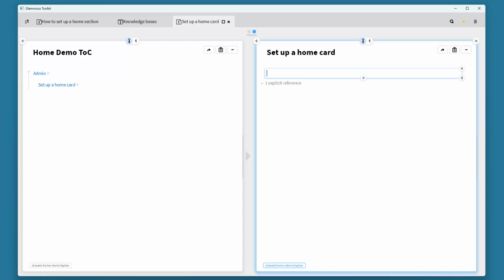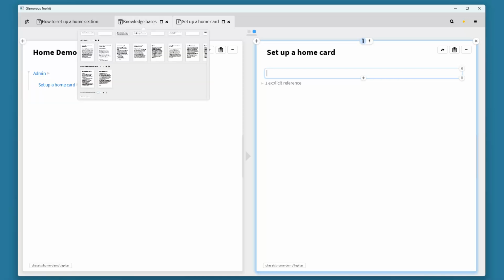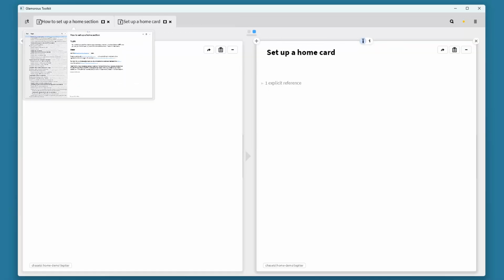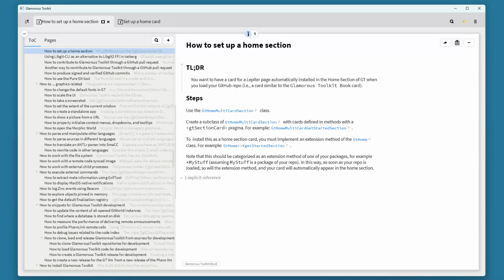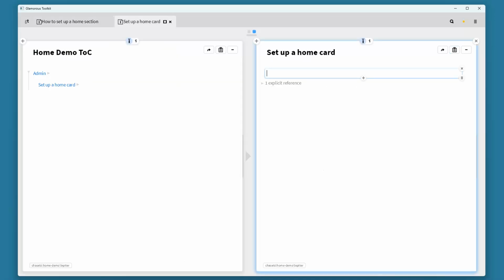All right, now this is setting up a home card for our new repo, and we don't need that anymore. We're going to just look at this stuff and do what it says. So let's say where we're getting this from. So let's copy that link.